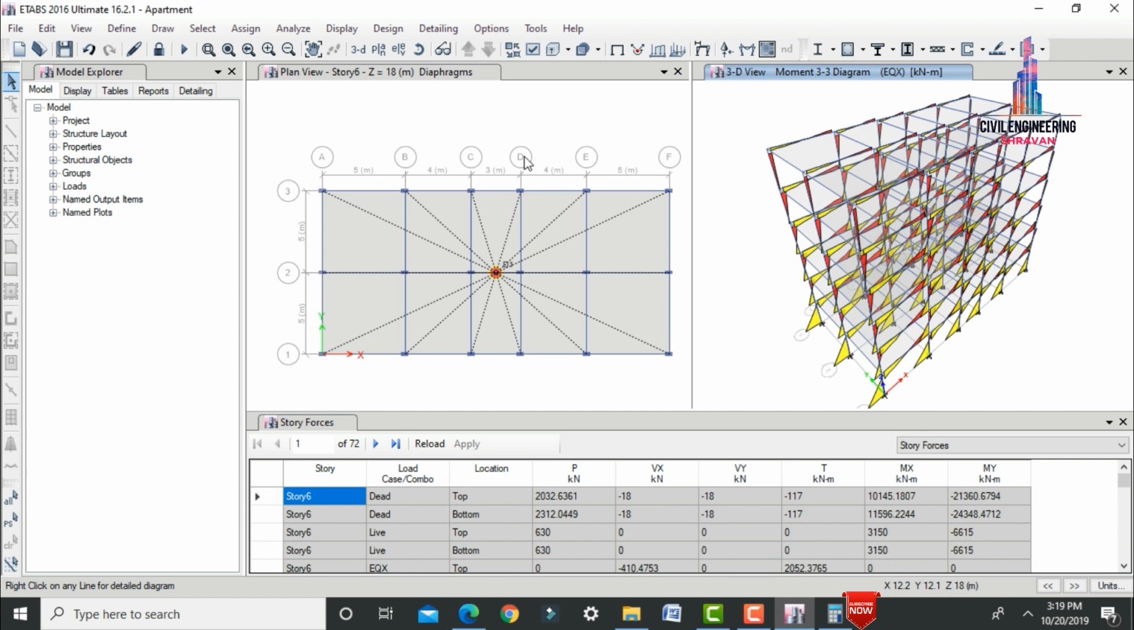So in my upcoming video I will explain the designing part for this respective structure by using ETABS software. Thank you.